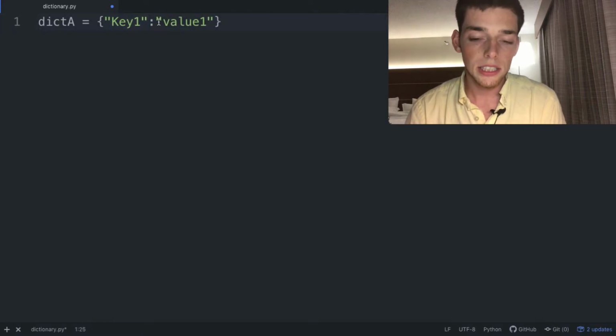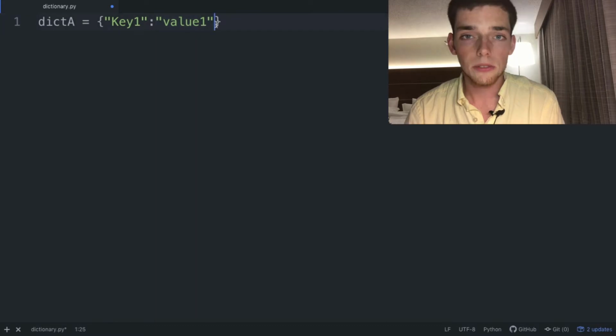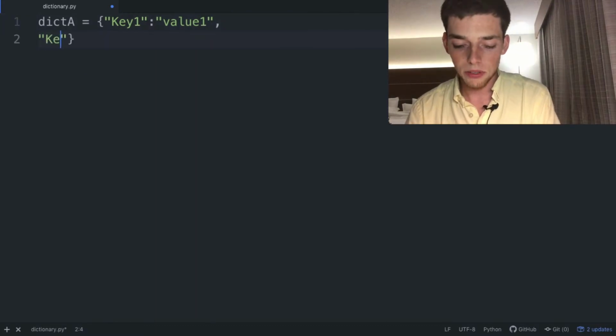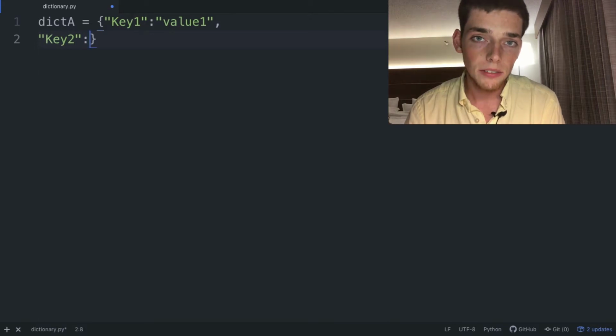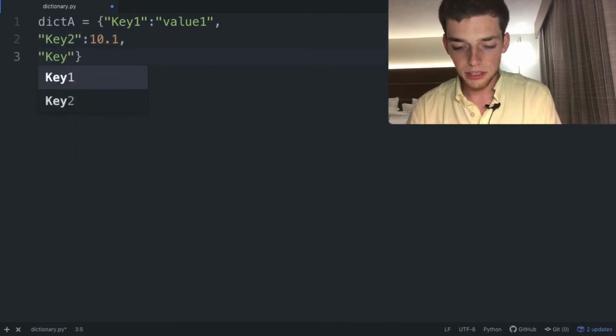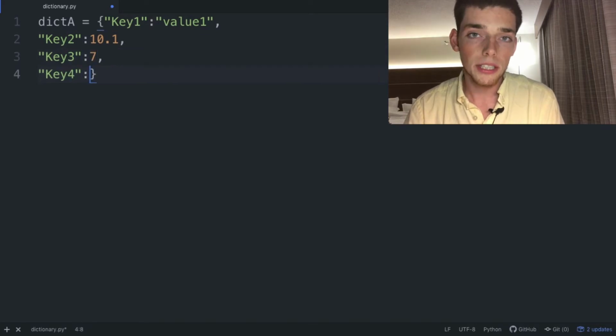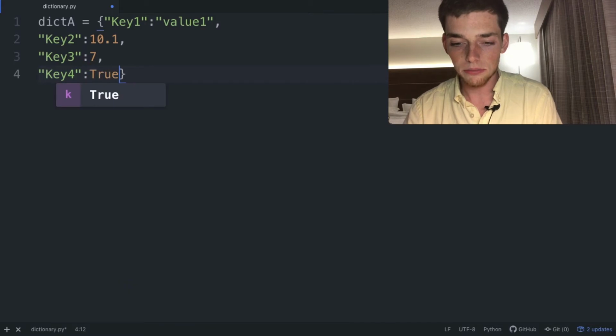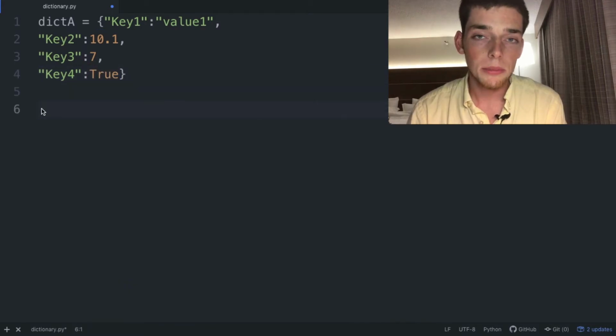All keys in a dictionary have to be unique, so we aren't able to use the key 1 string again in another key. However, values do not have to be unique. We can denote more key value pairs by putting a comma. We do the same thing. So key 2. Our values can be a lot of different data types. So let's put in 10.1 for this one. For the third key, let's use an integer number, so we'll say 7. And then for the fourth key, we'll use a boolean. So true.